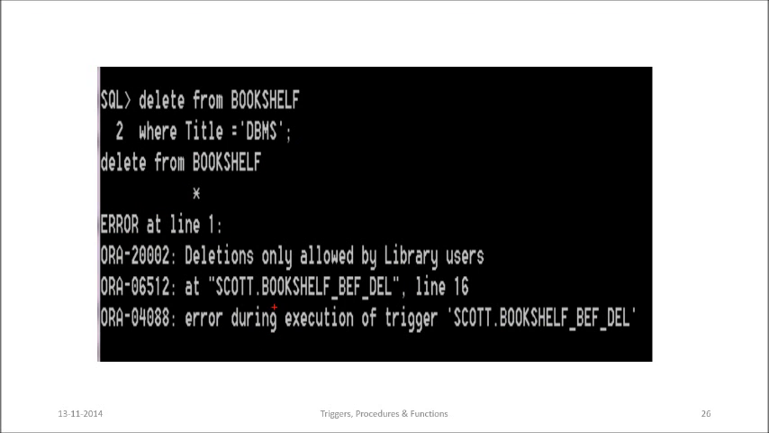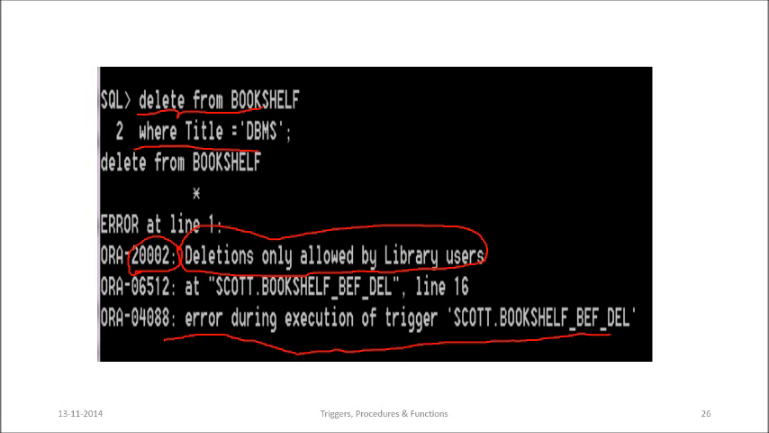So example here, in this example we are trying to delete from bookshelf table where title equals DBMS. As I was not the library user, the 20002 with the message is being displayed. Deletions only allowed by the library users, and see the number here that we specified, 20002. And it is also specifying which trigger led to this error.